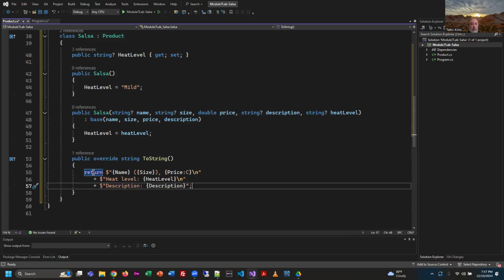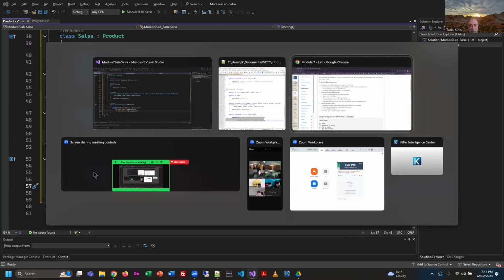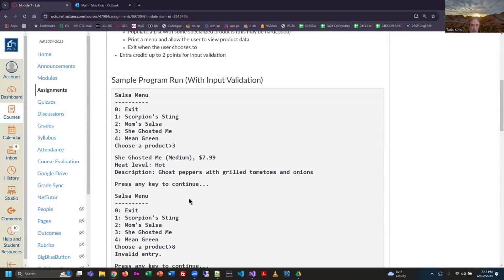So I did the name, the size in parentheses, right? Because that's what the example was, with the price after a comma. And then on a new line, the heat level, right? And on another new line, the description. And I think that's a nice layout, actually, right? So it spreads it out, and it will end up looking like this. This is kind of the point. Right? That's the example.